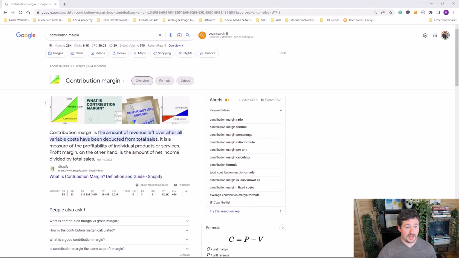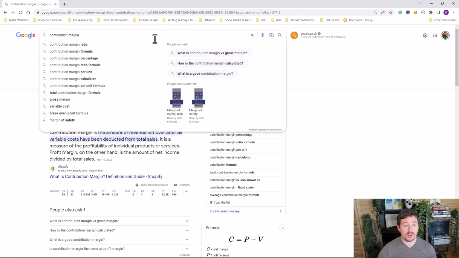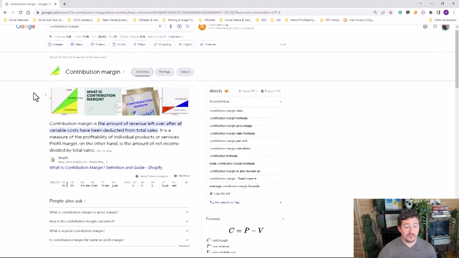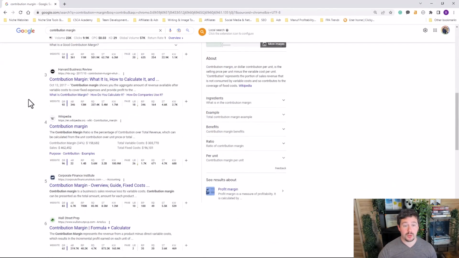The next step in our AI assisted writing process is to do some research on the topic or the keyword that we've chosen. You can see here from the last video that I've decided to do an article on contribution margin. I type that in, and then you can see all the results here that are on page 1 of Google.